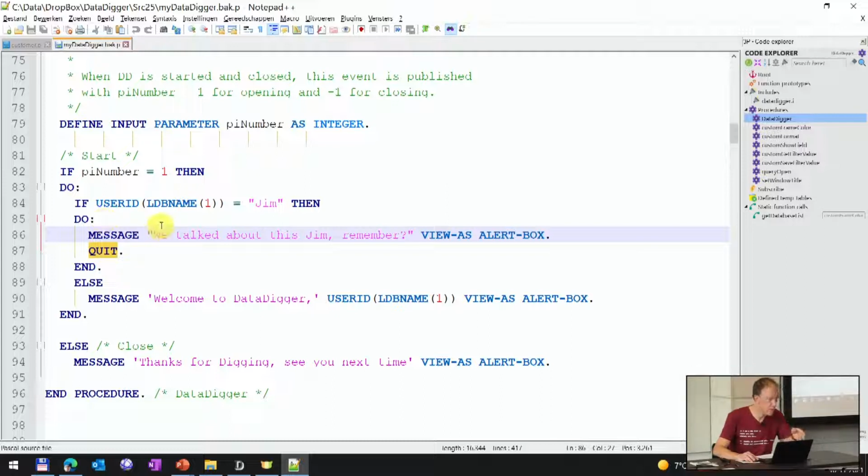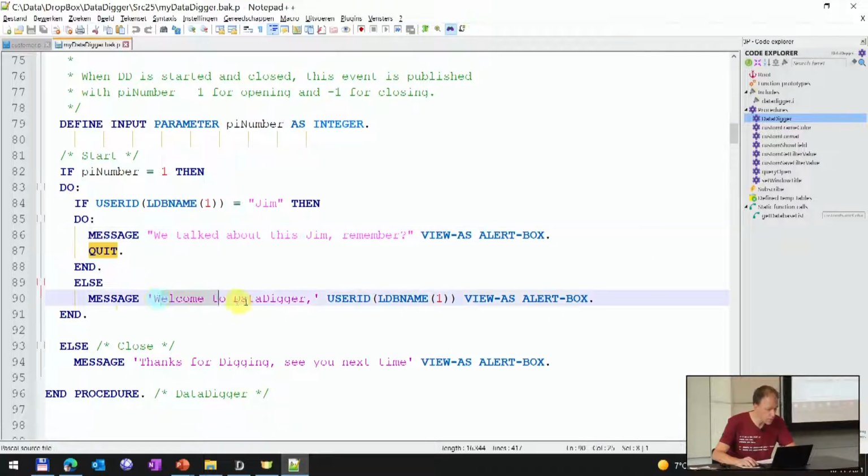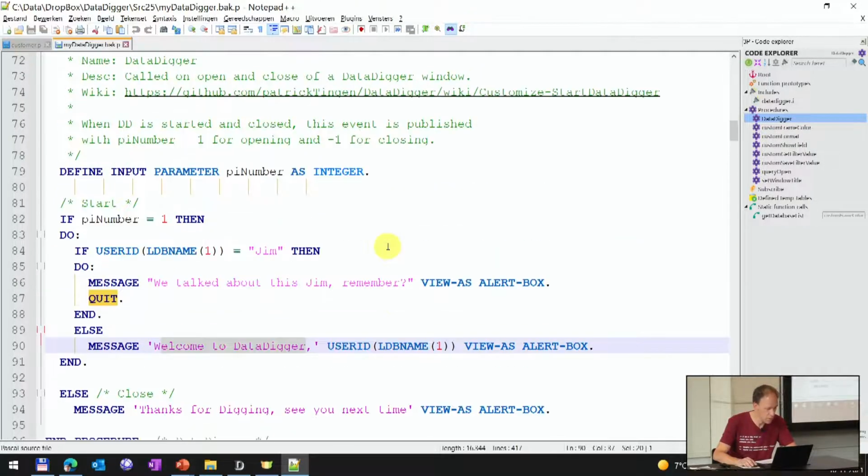You can check on the name of the user. Another use could be to check on the existence of a file on the file system and then say whether or not it's allowed to do that. Or to check on the database name. So you can use the DataDigger on a testing database or development database, but not on your production database. Otherwise, you can give a message or you can just choose not to do that.